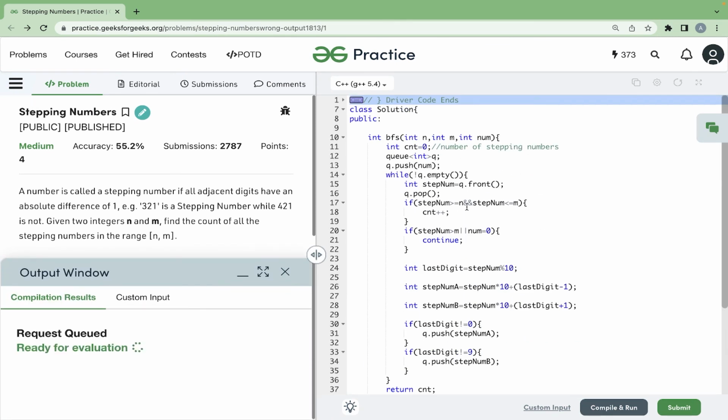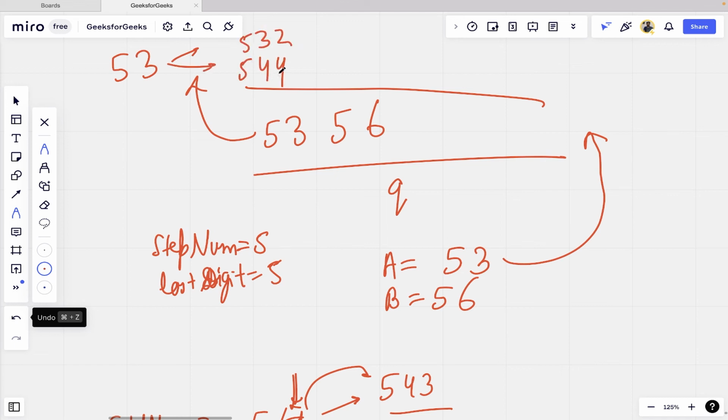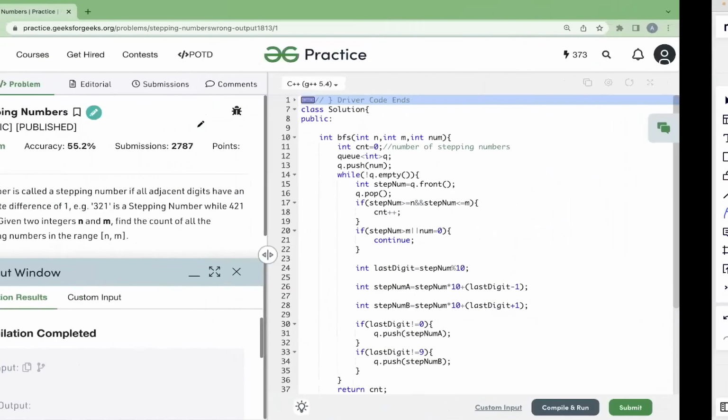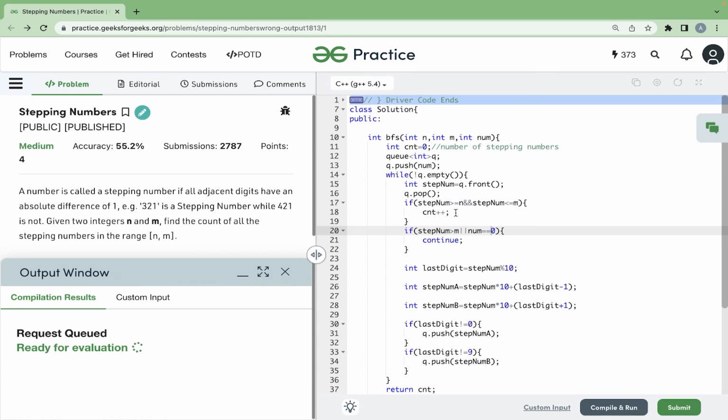Let's compile it. So you can see that 53 and 56 will again be pushed into the queue. Again, 53 will be checked, and the numbers residing from 56 will be there, 532 and 534. Again, these will be pushed here. So this cycle will go on and on until numbers which are out of the range come. If a number in the range comes, it will increase the count. And if a number out of the range comes, it will continue. That will be the case.